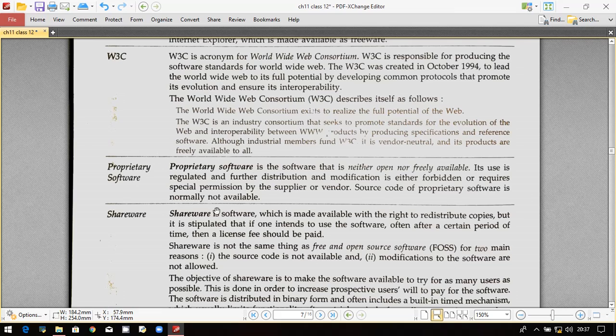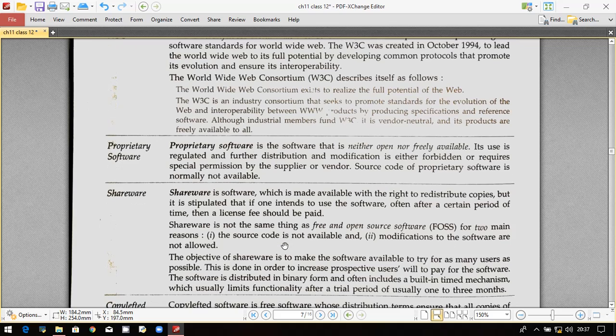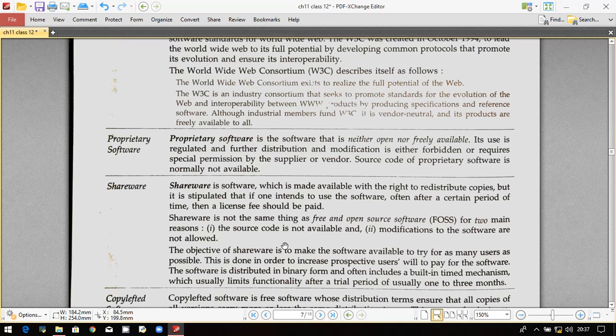Next is shareware. Shareware is available with the rights to redistribute copies, but it is stipulated that if one intends to use the software after a certain period of time, then a license fee should be paid. So these types of software are basically trial version software. That means if a particular software has been distributed and copied, that is not a problem. You have the rights to redistribute the copies, but only for a trial period.